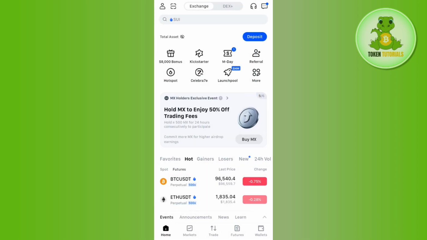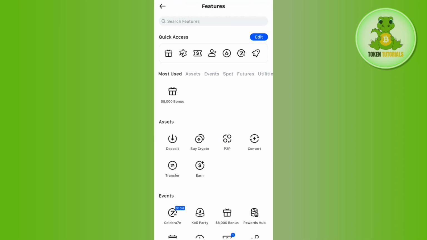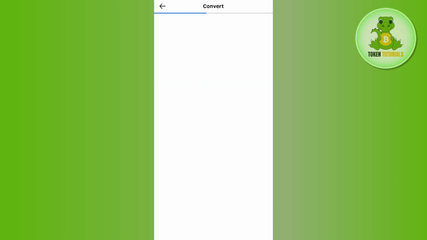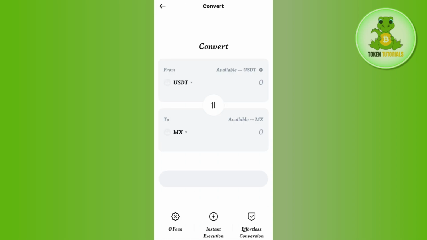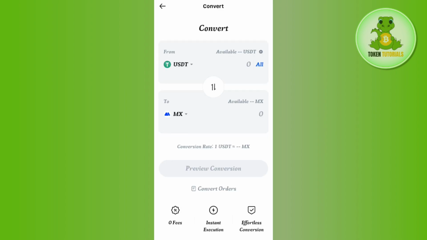Now, once you are in your MEXC account, simply tap on the more option on the home page and then tap on convert. Then you will land on this conversion page where by default USDT is in the from section. So you need to simply tap on this arrow option so that USDT comes in the to section.